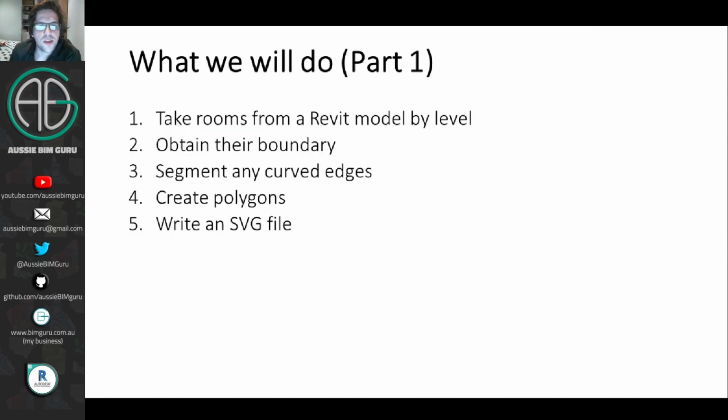So we're going to be taking the rooms from a Revit model by level, obtaining their boundaries and segmenting them where they're curved. We're then going to form polygons from these and export them to a shapefile. This will just be the first part of the series, which will actually take a little bit longer than it probably looks. There are a few complex steps in here.